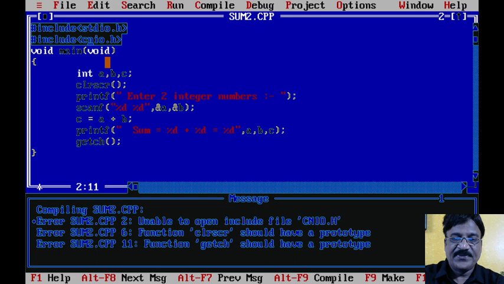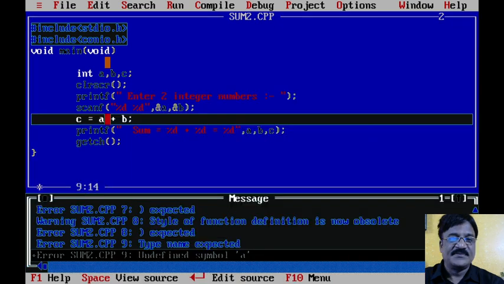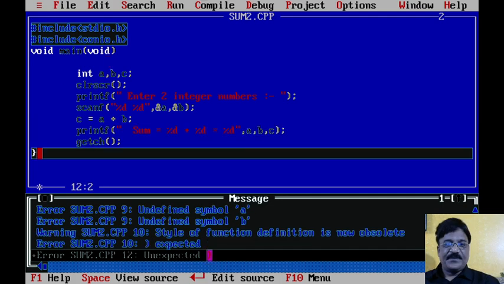Now assume that I forget to include this opening brace. Now it is showing the error in almost all the lines. It means a single mistake may lead to some other errors also. Okay, so observe that unexpected, it means it is not expecting to have a closing brace without having the opening brace.